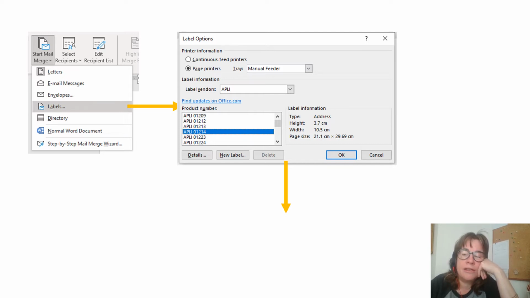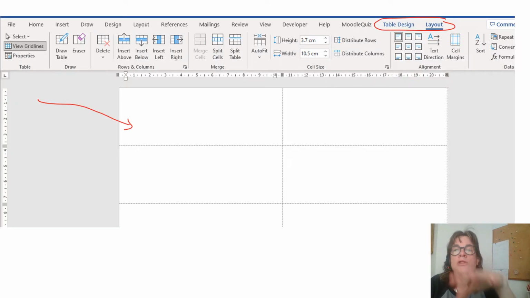This is in a blank document. You have to start mail merge labels. For all of you, I want you to choose Apli here from this drop down, and 01214. When you go in, I'm showing you here by highlighting the table toolbar. I went from the mailings to the table to show you with view grid lines on. All that is, is it has divided the page up as a table.